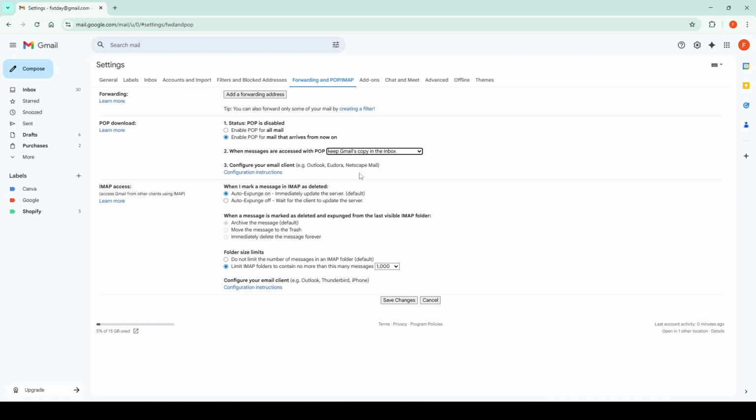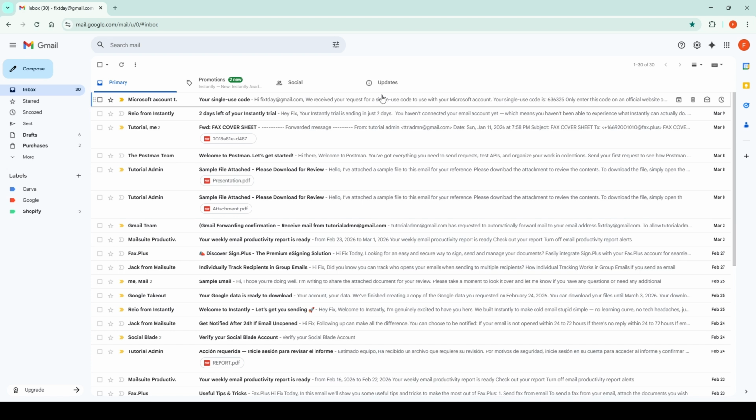Once you finish adjusting the settings, scroll all the way to the bottom of the page and click Save Changes. Gmail will apply the new configuration and POP access will now be enabled for your account. That's it for this tutorial.